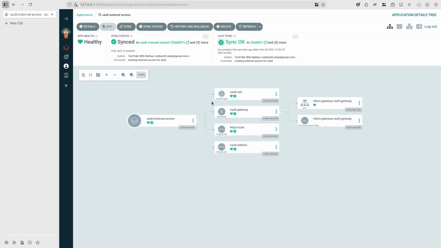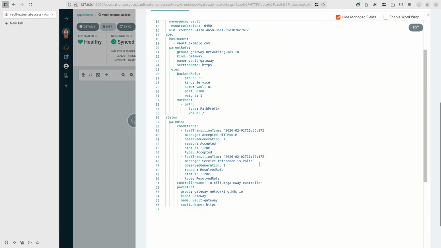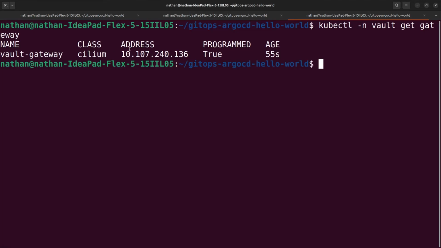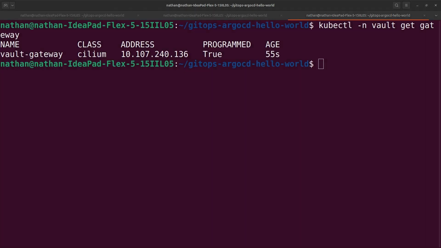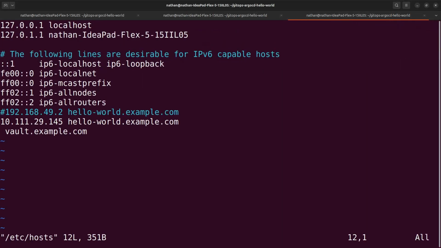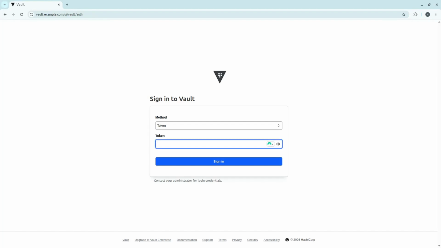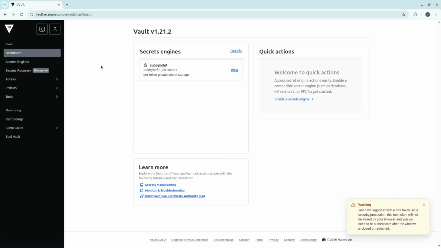So our objects are created, the route is created, it's valid and true, so we can check the IP address. The gateway is this one, the IP address. I will change it. So you can see that we have access to our Vault. Grab the token, and here we are, a clean Vault that is ready to be used.